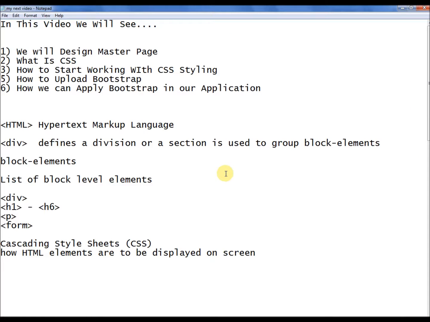Hi friends, in this video we will see how to design our master page, and we will try to understand what is CSS, and we will work a little bit with CSS, and then we will upload our Bootstrap, and we will apply our Bootstrap in our application. How we have to apply that, I will also show you.